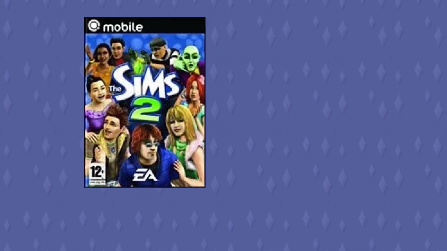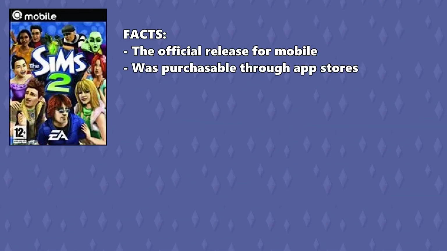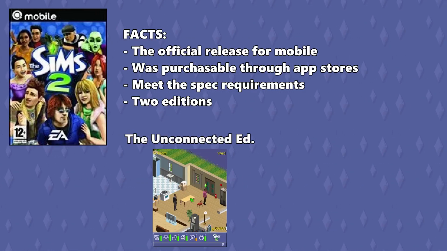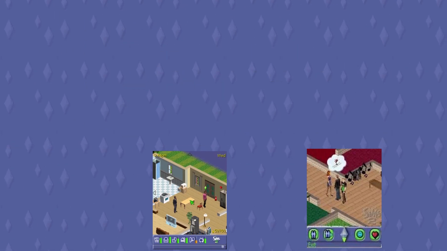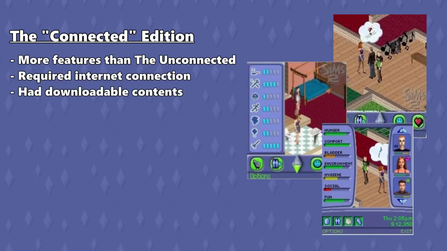The Sims 2 for Mobile is the mobile version of The Sims 2. Well, duh. The game was available for purchase on the mobile devices that have access to the internet through the App Store and meet the spec requirements. There were two editions for the game, the unconnected version and the connected version. The connected version has more features like multiplayer and downloadable contents, making it feel closer to The Sims 2 on PC, as the wiki claimed.